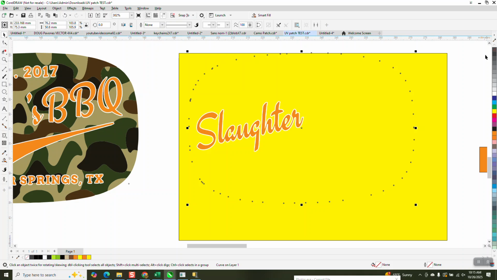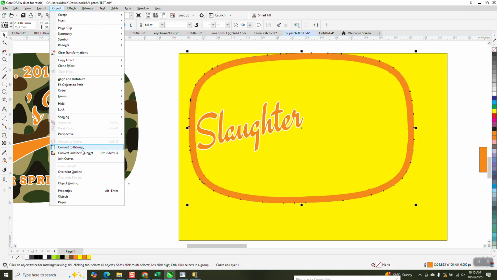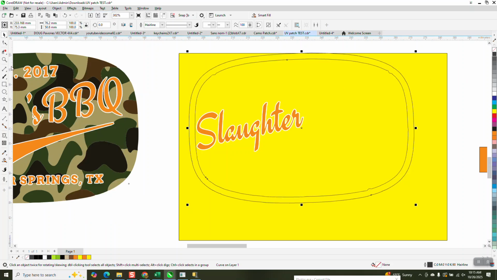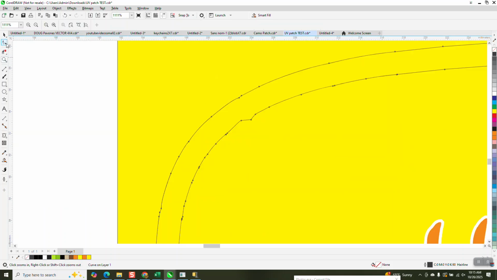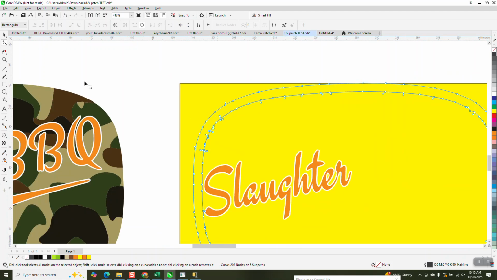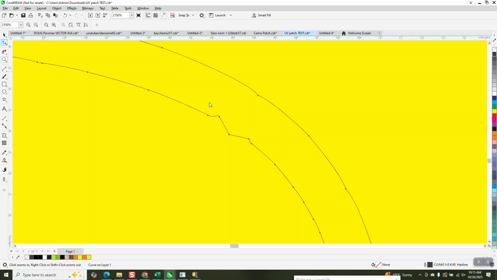Yeah, it's an outline. So what we can do in that case is go back up to Object and convert the outline to an object. And then you could left click, right click, and take those bad spots out. So I'm going beyond what they asked, but that looks pretty good. See, there's a couple of bad spots right there and you could just take them out.